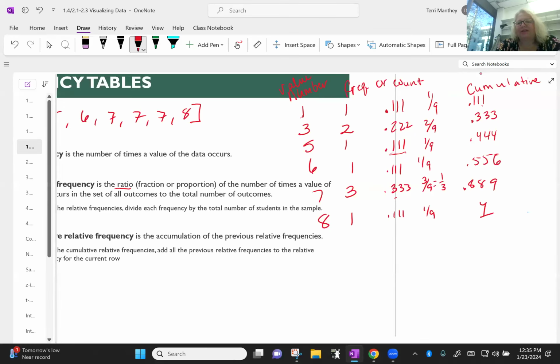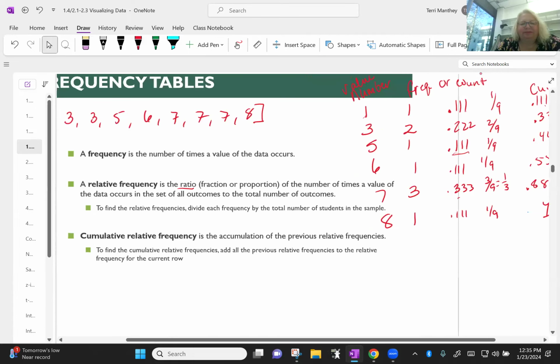So 1 or less, that was 1/9. 3 or less is 3/9. 5 or less is 4/9. 6 or less is 5/9. 7 or less is 8/9. And 8 or less is 1. Because that's what's going to happen. All right.